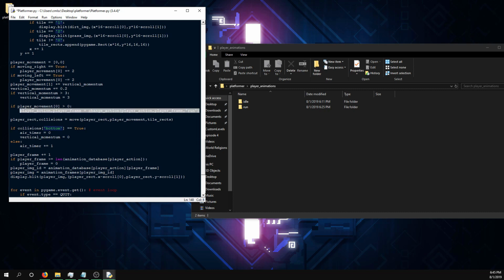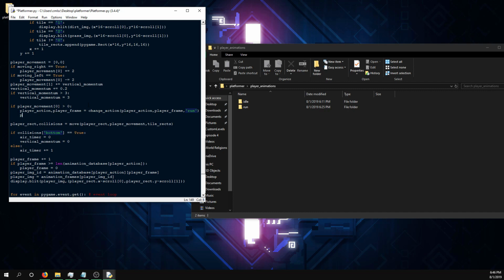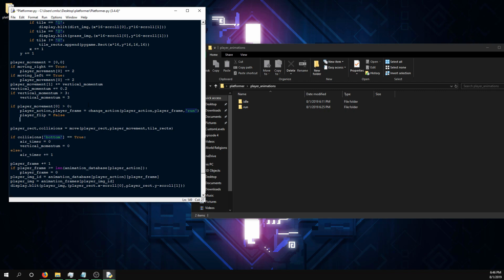So this code sets the action. Thing is, if it's already on run, it will not reset this value to 0. Otherwise, if it was like on idle or something, it'll switch it to 0, so it goes to the beginning of the animation. I'll also want to set the player flip to false, so that it's facing forward.